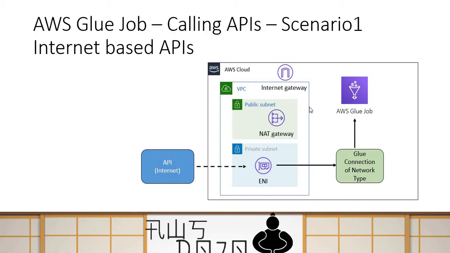And in this case, what happens is that you definitely introduce a VPC. We'll have at least one public and one private subnet. Then you configure an internet gateway and a NAT gateway. The private subnet is then associated with the NAT gateway, and that way the private subnet gets access to make external calls. And then you use a Glue connection, network type Glue connection, to create an ENI over here. And using the Glue job, you can make calls to the internet-based API. That's a very simple scenario number one. And this is the scenario which we are going to try today in our workshop.